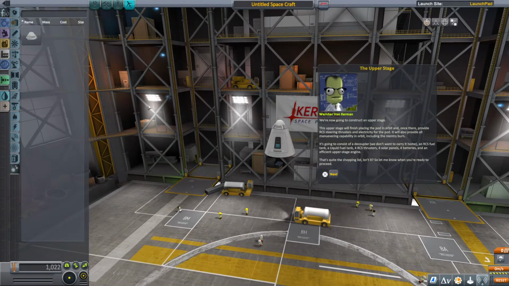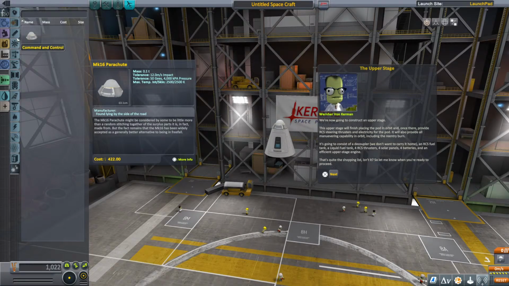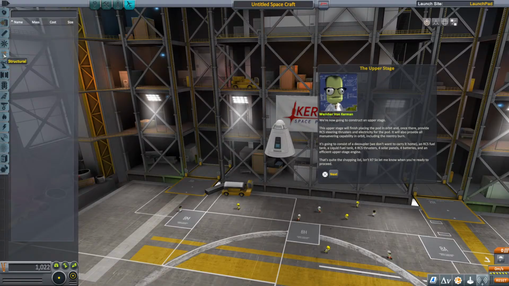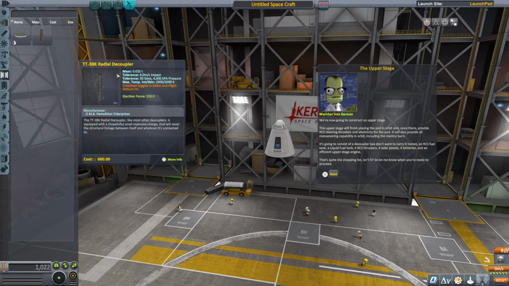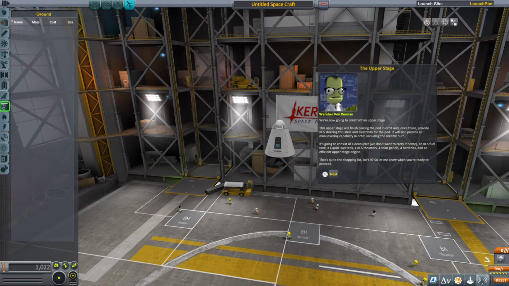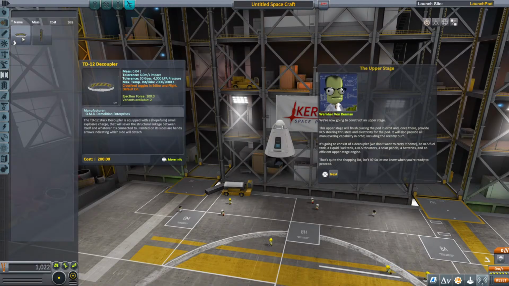Finish by placing the pod in orbit once you provide... Yeah, we're going to use a decoupler. Let's get rid of that decoupler. Okay, I guess I have to press next.